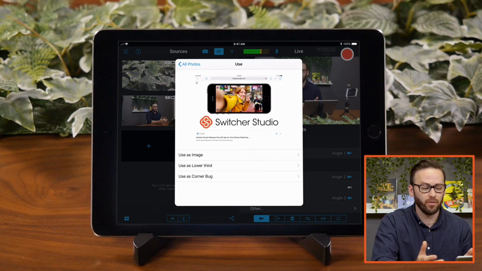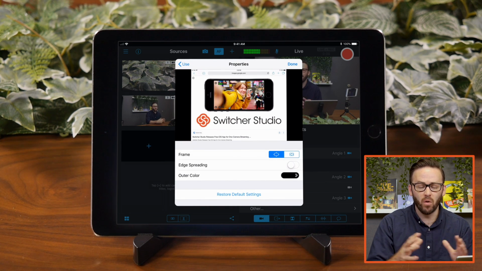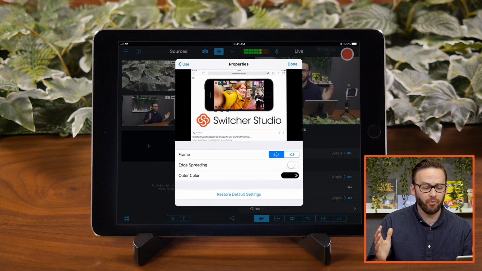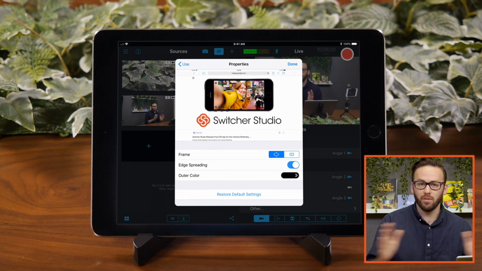So there's a couple different ways that an image can be presented on the screen. So the first one is use as image, and this will just take your image and make it a full screen photo. If your image doesn't fit to the edge of the frame, you can use a feature called edge spreading, which will take the edge pixels and spread them out.